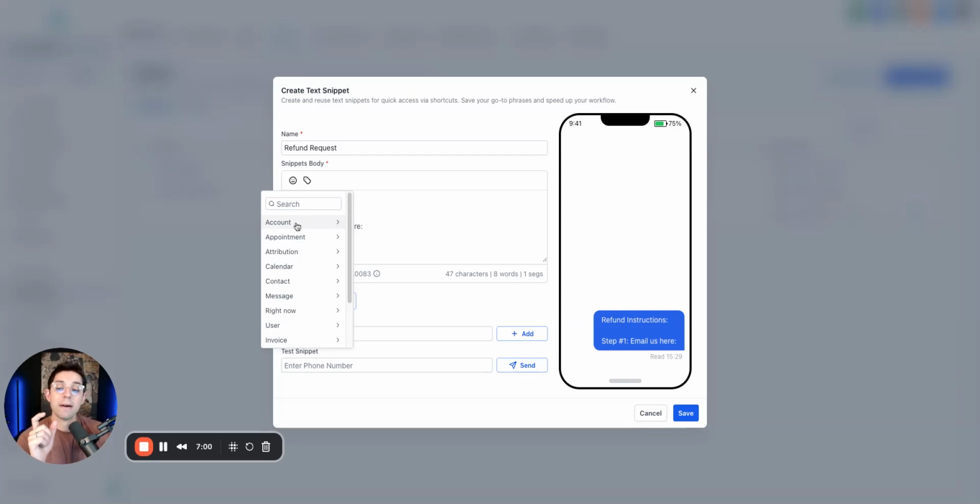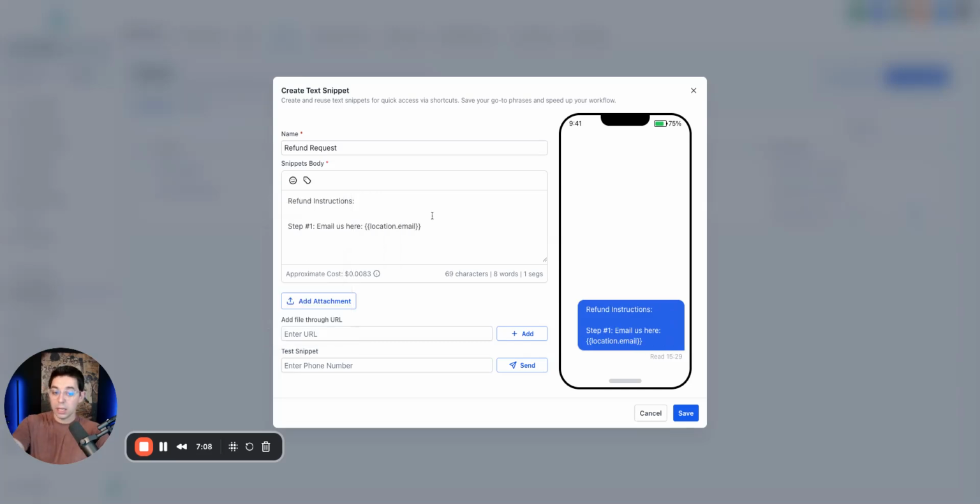And I can then go over here to custom values. If I have my main business email in the business profile settings, I can click on account and then put account email, right? That's going to get the value that we have in the business profile. I'll show you that now. But let's say I have a specific support or refund email, even better, and that might change in the future, and I want to use that.